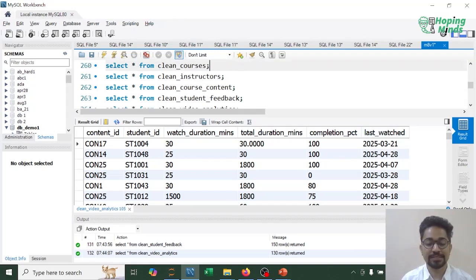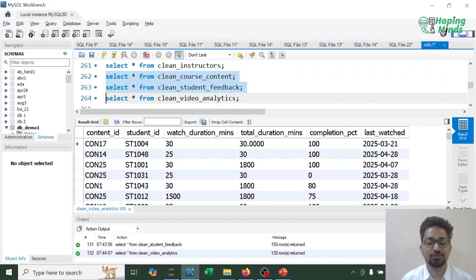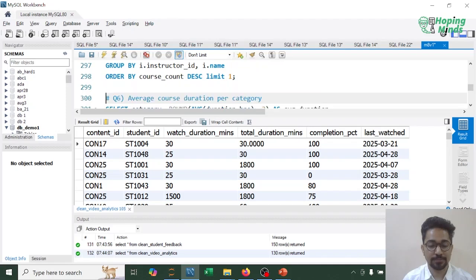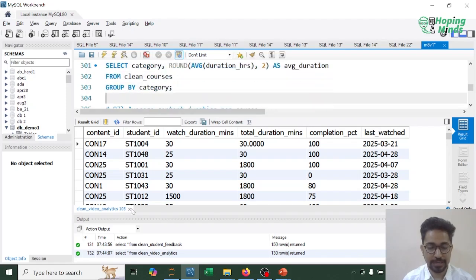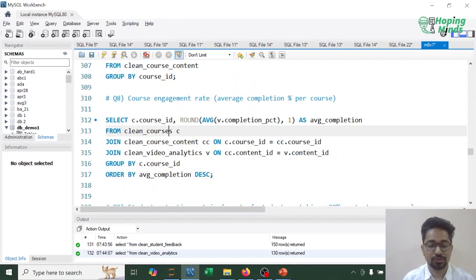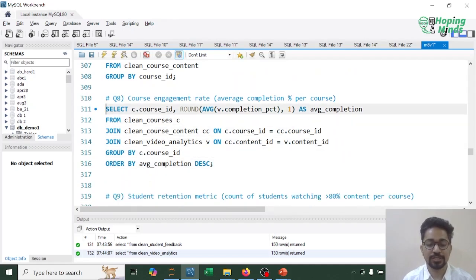So having seen these three tables, the last three, clean course content, clean student feedback, and clean video analytics, next we can proceed to solve the question number. I guess it was question number 9 or 10. Yes, it was question number 8. So over here I need to find course engagement, average completion percentage.